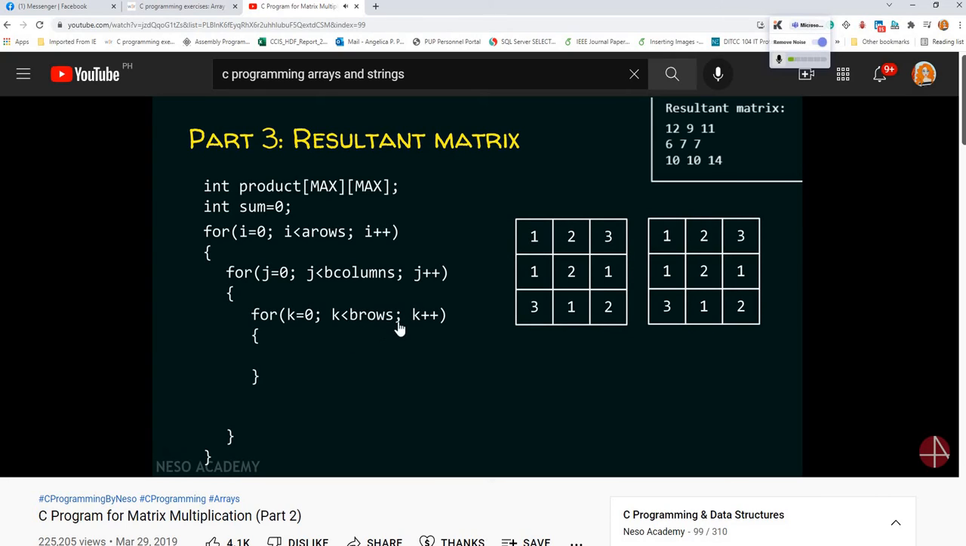Here I am taking B rows. You can take A columns also. Because we are traversing the columns of the matrix A, and simultaneously we are also traversing the rows of the matrix B. And number of rows of matrix B are equal to the number of columns of the matrix A. Therefore, we can take B rows or we can take A columns. There is no problem. Now, inside this for loop, this statement is required.